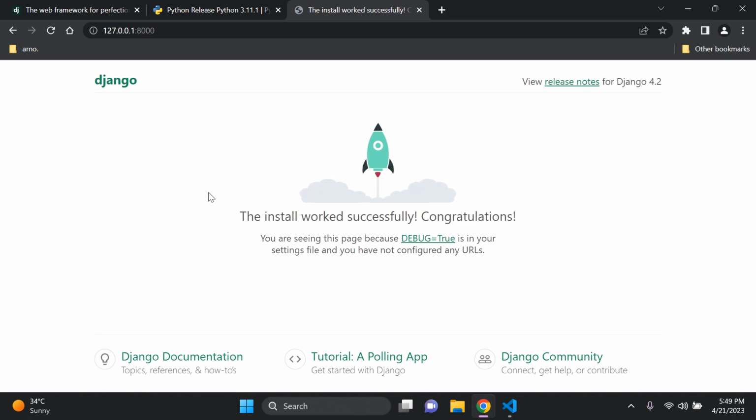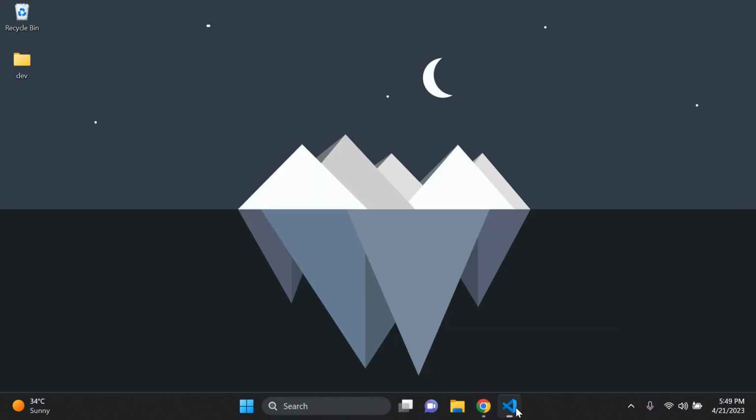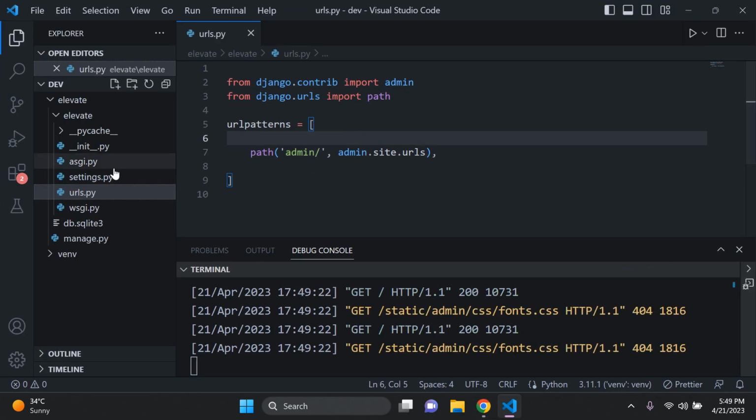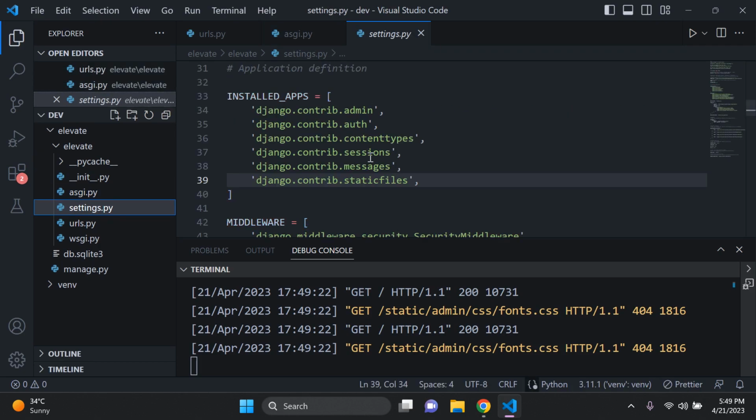All right, so what we want to do is we actually want to get stuck in and create and configure our own app. As we can see here, we went ahead in settings and made our migrations for our apps, and each of these apps has its own task or unique set of functionalities it needs to achieve.